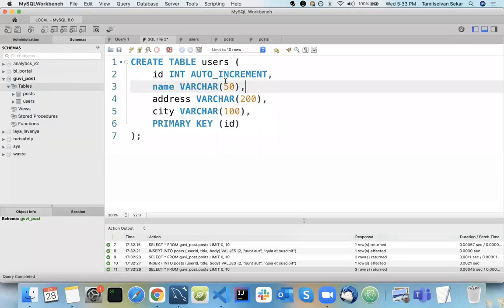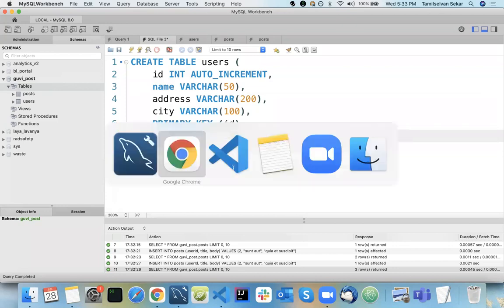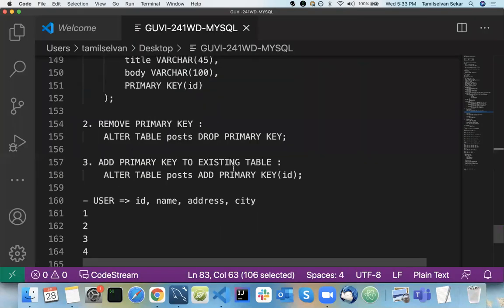Clear on this? Clear on the auto increment part? Can everyone confirm?